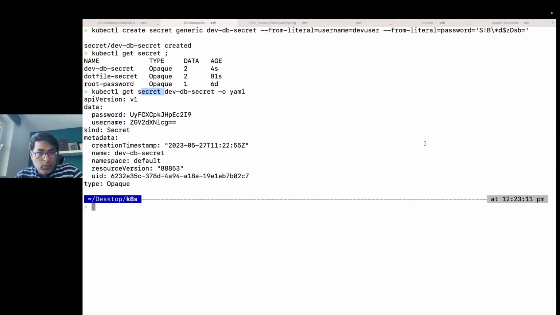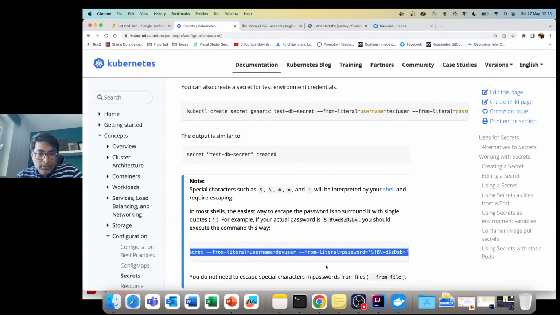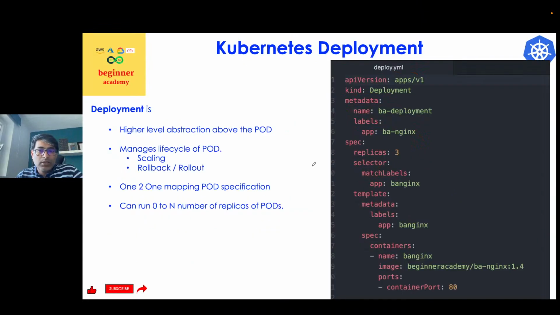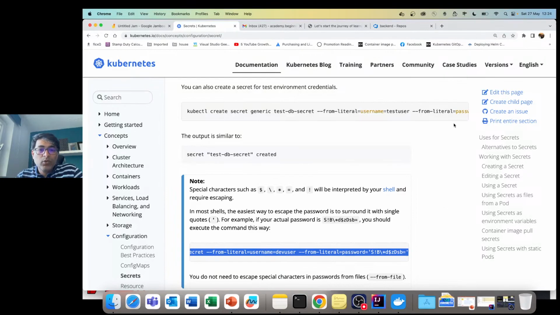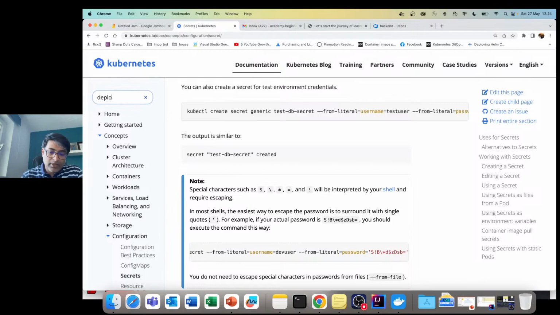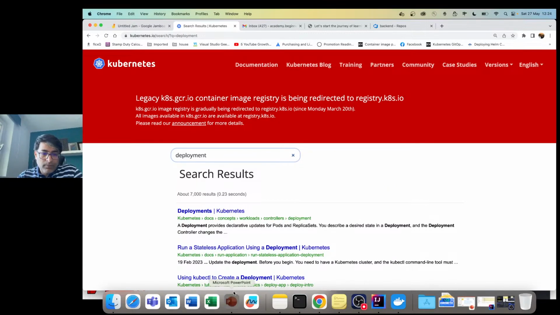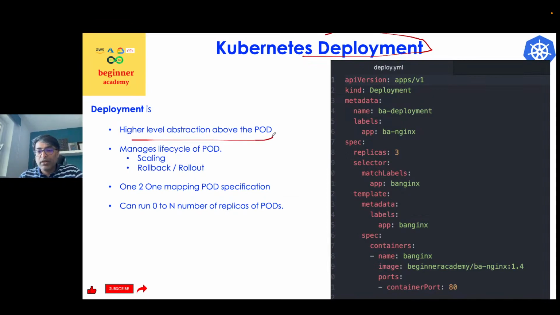Okay, so let us go to the next bit, that is our deployment. In Kubernetes, deployment is the parent of our pod. So how many pods are required for us? Those pods we can define, and then we can wrap them around the deployment. Let us search it here. Deployment. So our deployment is a high level abstraction of our pod.